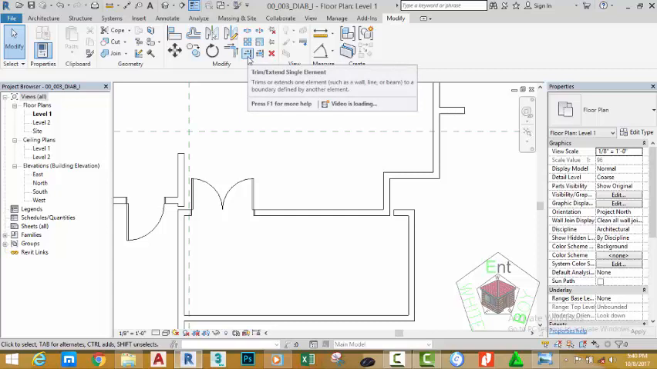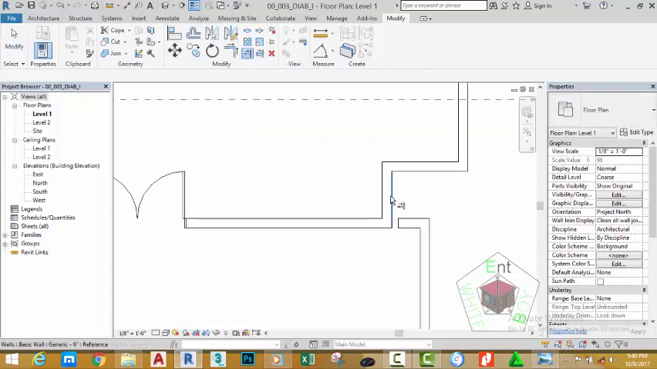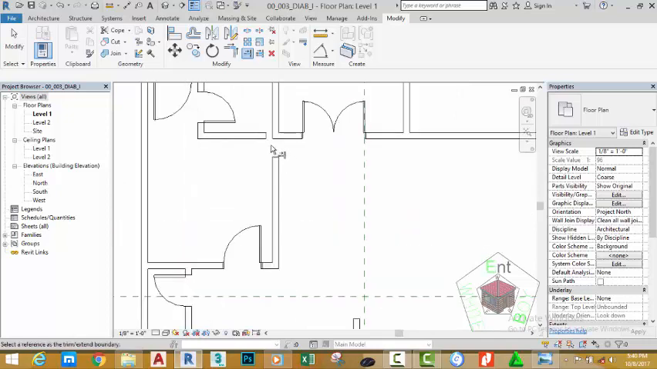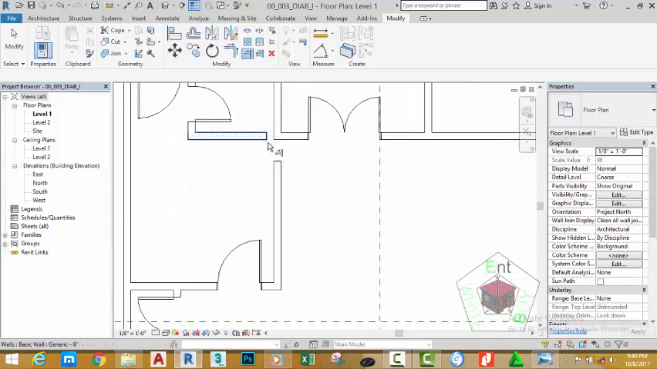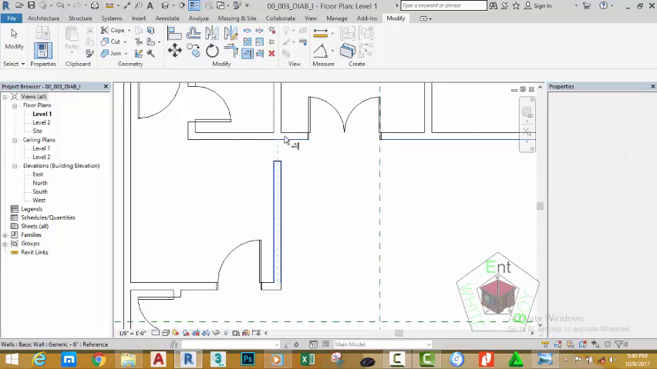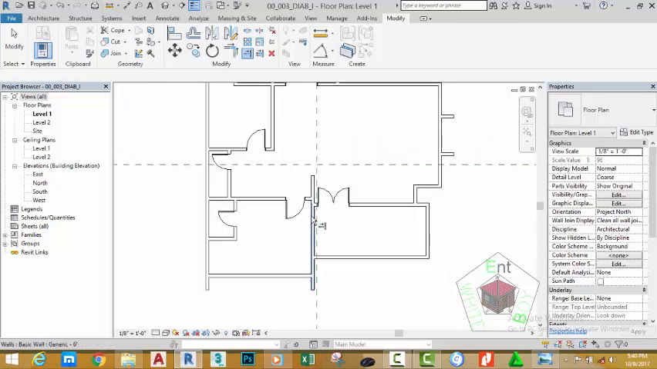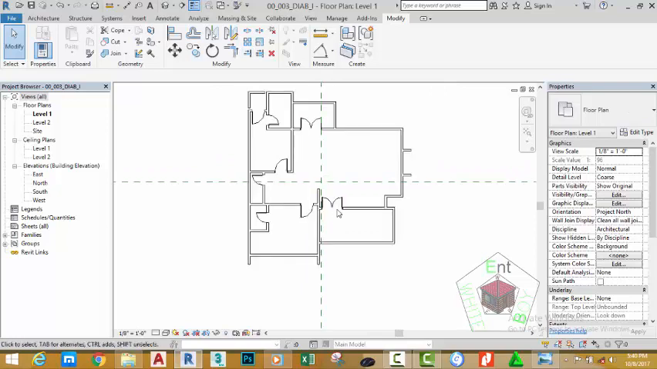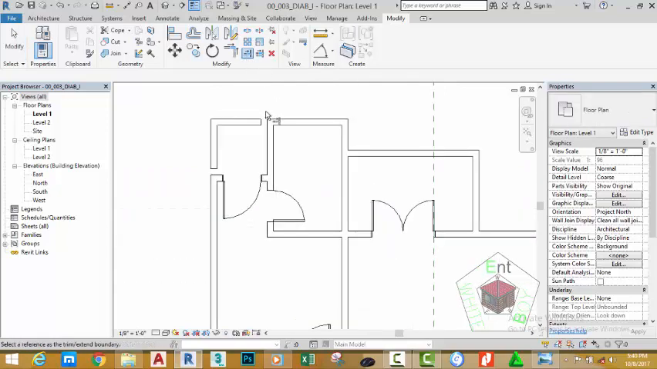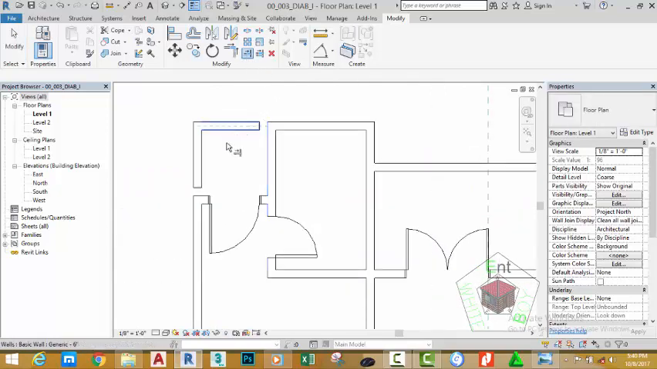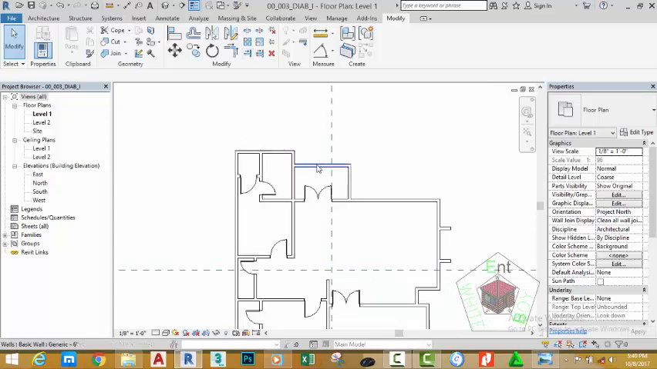Select the Trim/Extend Single Element. Click the face of this wall and extend this wall. This face extend, this face extend, this face extend. Press Escape to get out of the command. Click the Trim/Extend to Corner. Select this face, extend, this face, extend. Press Escape to get out of the command.